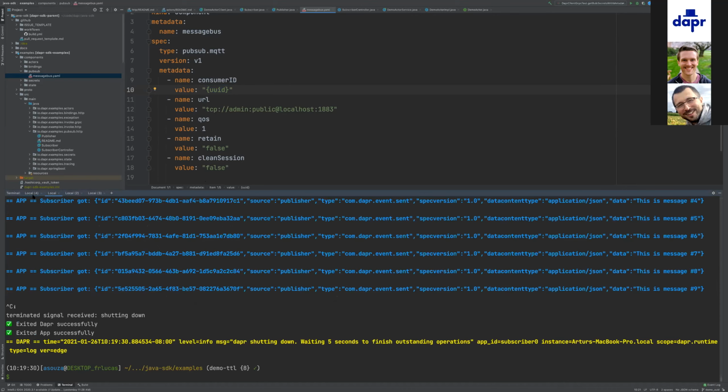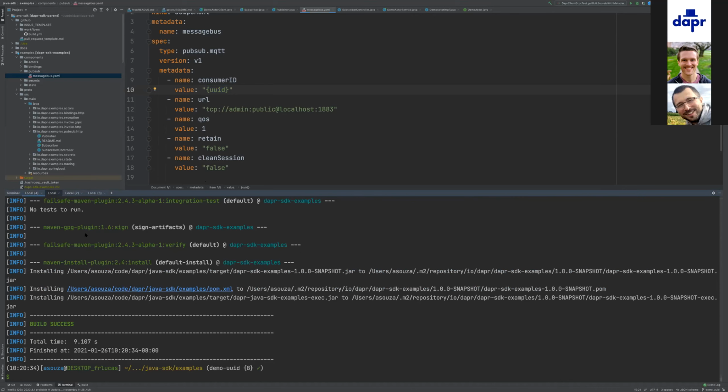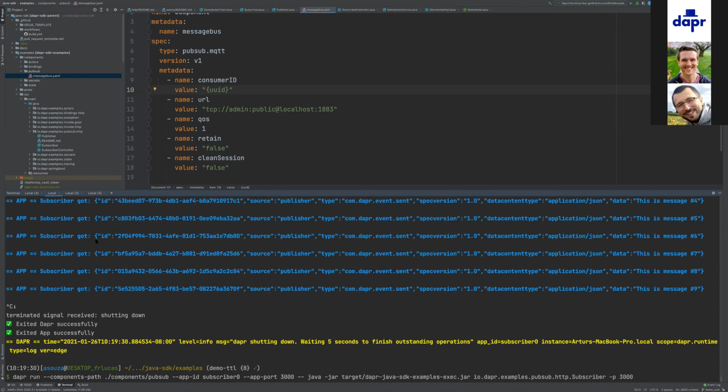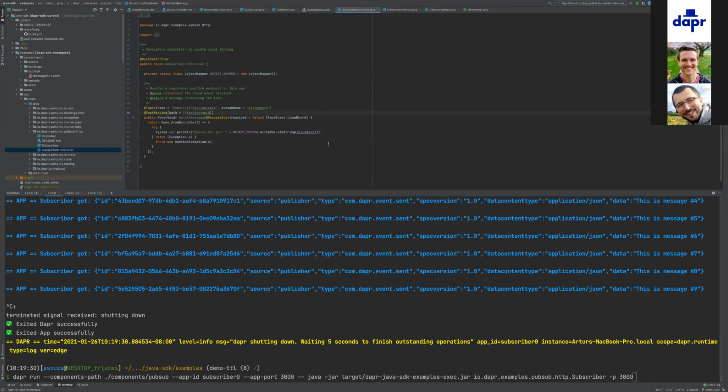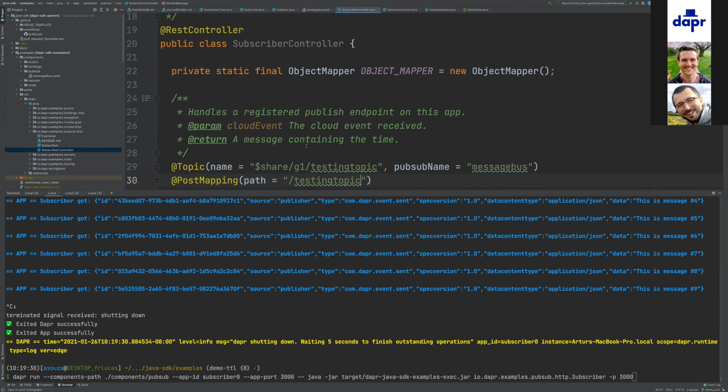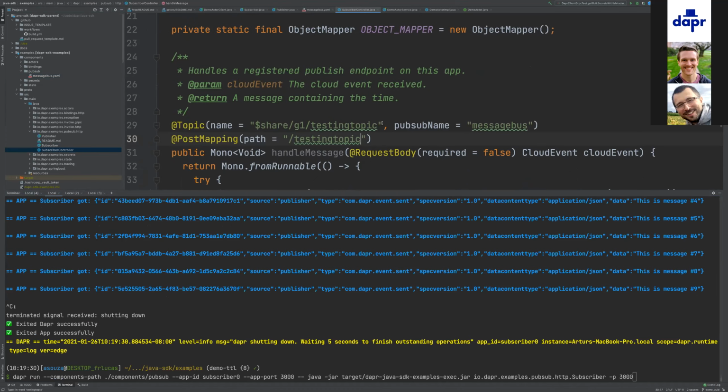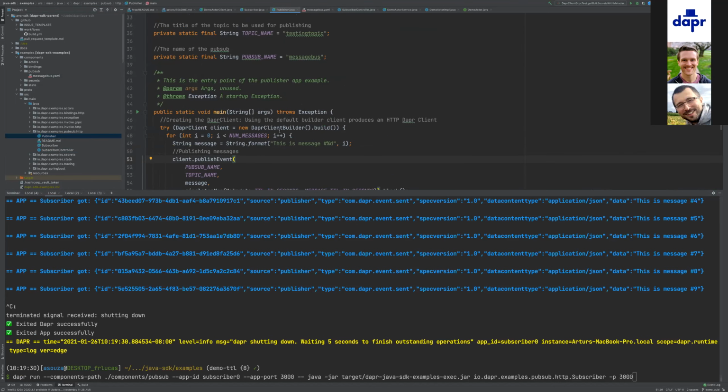So let me share how this would work. It's a very similar demo, slightly modified. The major difference is that because we are using MQTT, we have a shared topic URL like this, and that's about it. Okay, and the publisher should do the same. That's in topic. There you go.